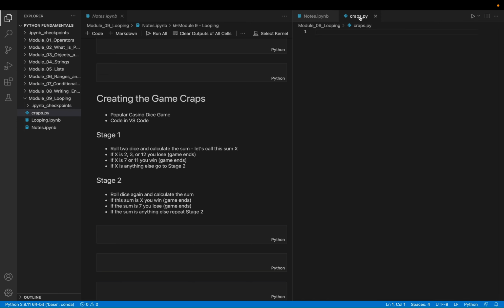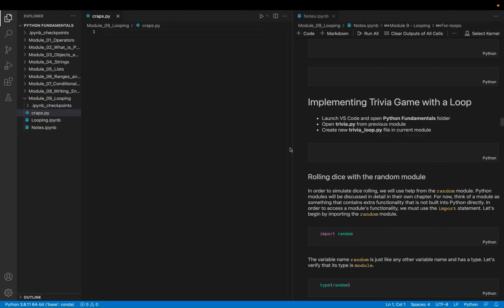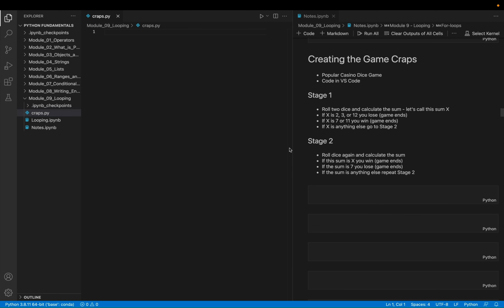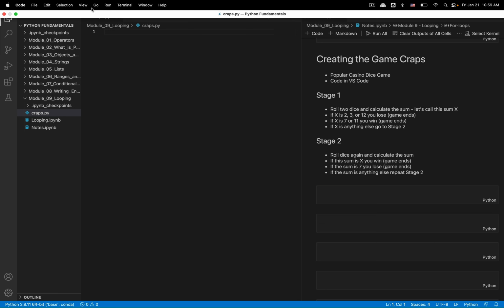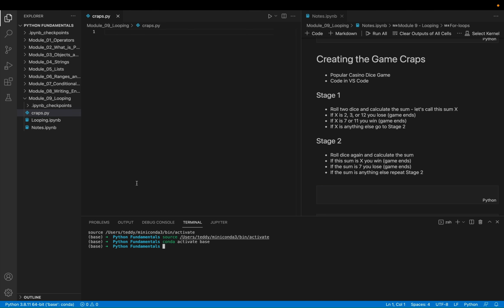Let's move it over to this window, and then close the notes out of here, so we'll have it on the right-hand side. We're over here creating the game Craps. Great. The last thing is to view the terminal, so go to View and then click on Terminal. That will pop up over here. Now we're ready to begin coding the game.